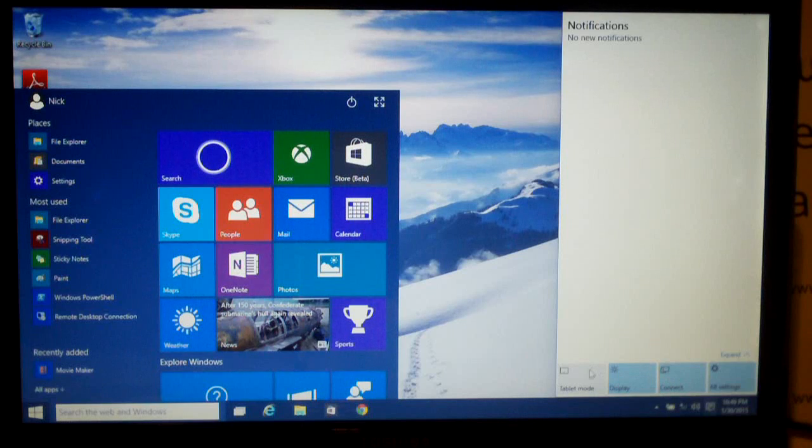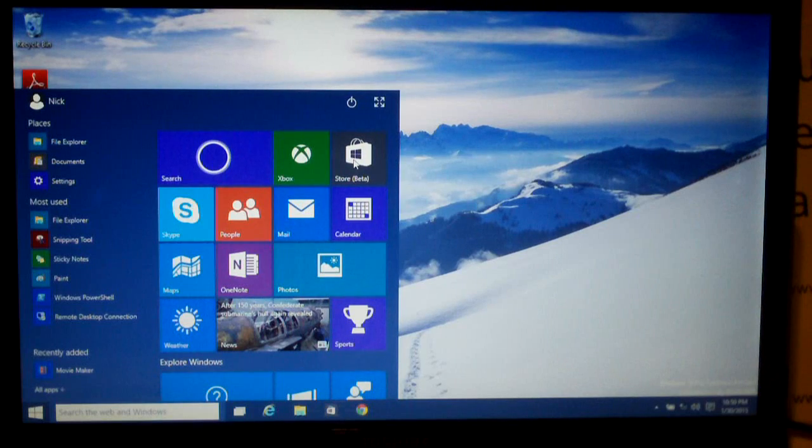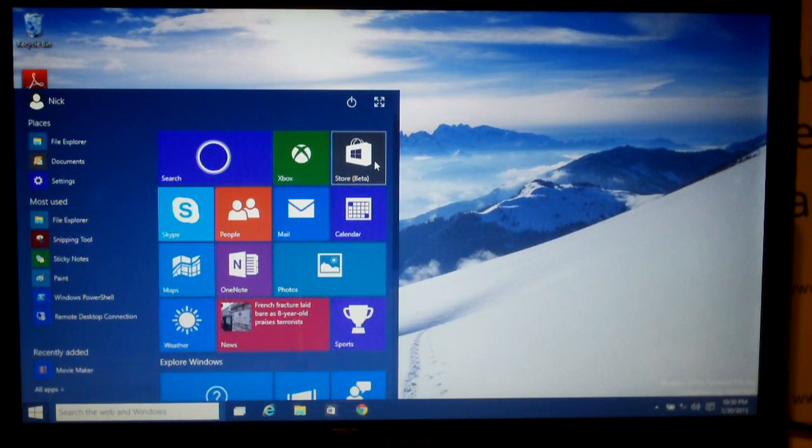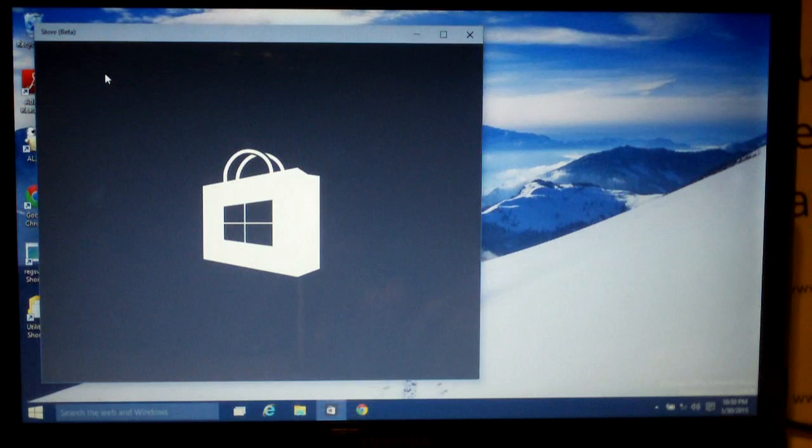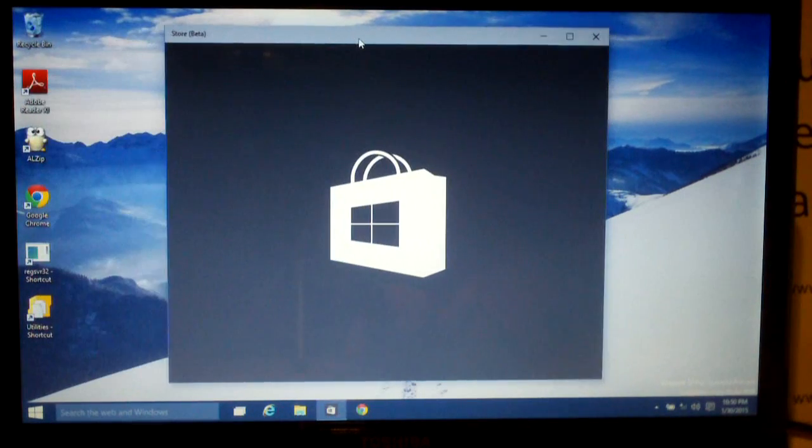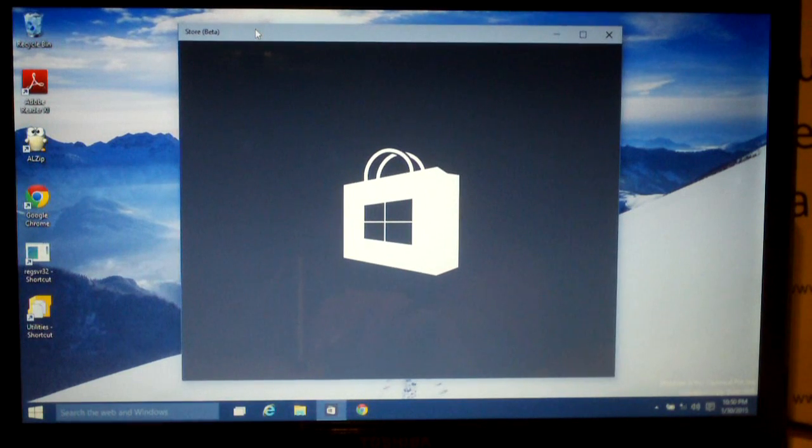And of course, you have some options down here such as tablet mode, which is not functional because this is not a tablet. You have display options, connect, and all settings. You know, there's quite a few areas where you can get quick access to settings. Practically every app. Then let's take a look at the store. Yeah, practically every single app. Well, not every single one, but most of the regular apps where you have the app commands up in the corner, you have access to settings. And of course, they're coming out with a new variant of Windows Store.